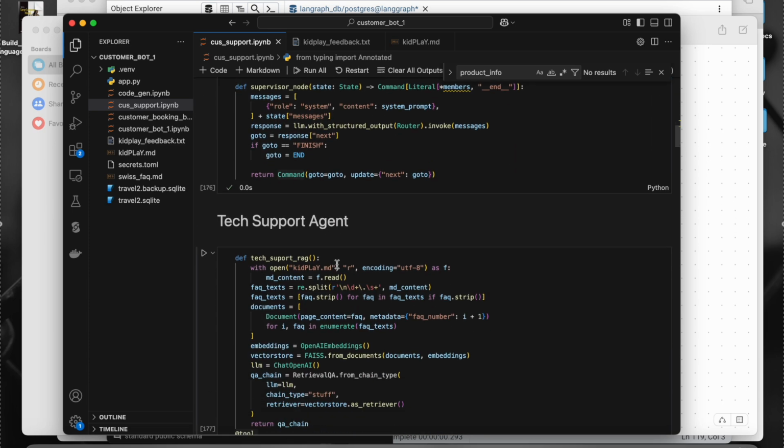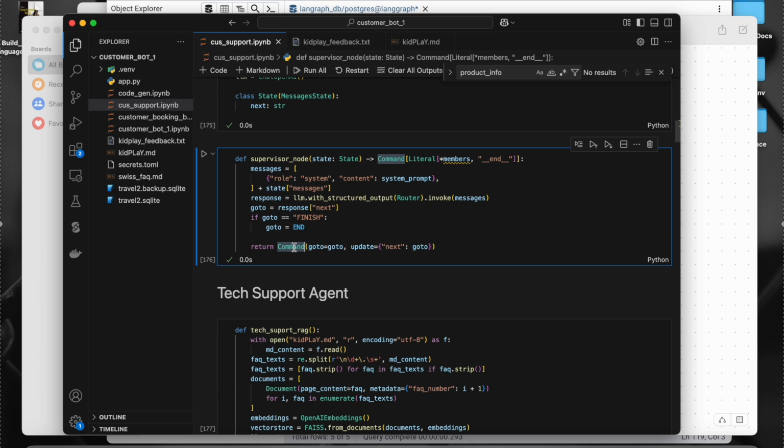And what this Command does is, Command is used to decide which agent to trigger. If you see here, this Command has two attributes. One is goto. Goto means which agent it has to go to. Using this Command only, this supervisor agent is triggering the specific agent. Okay. And then update.